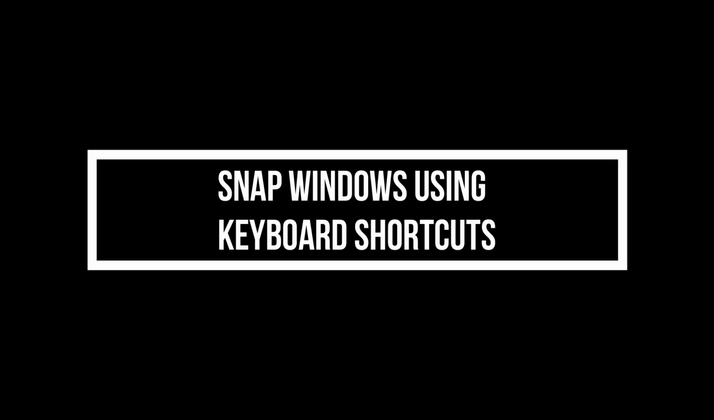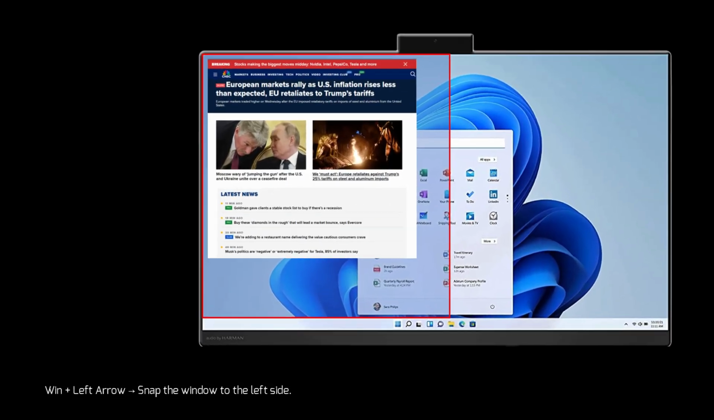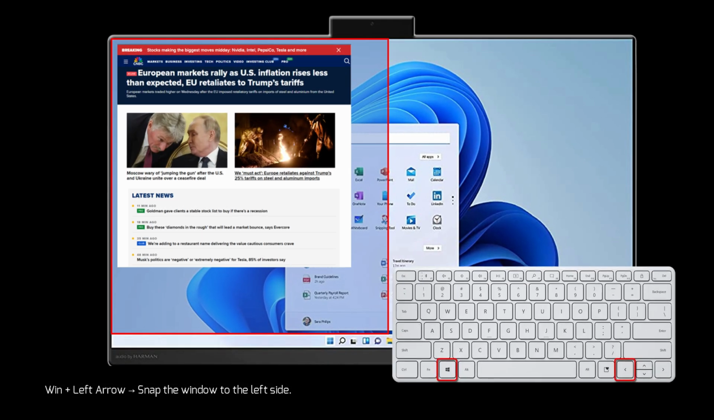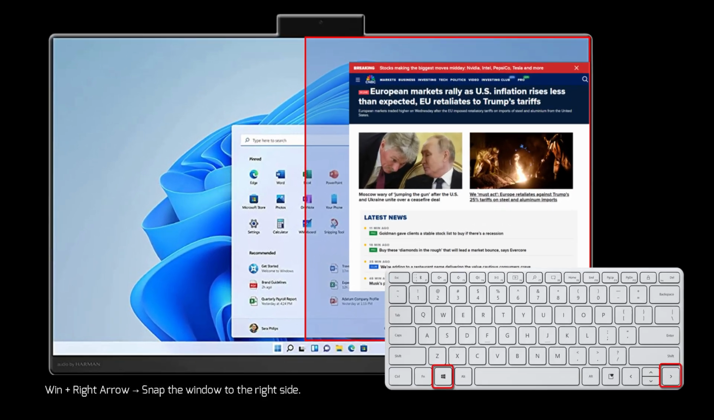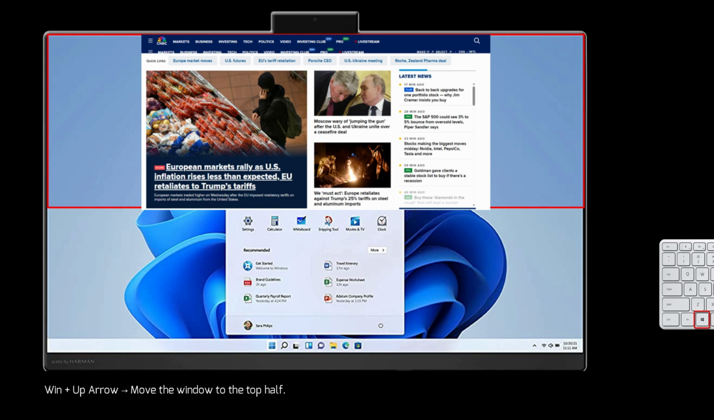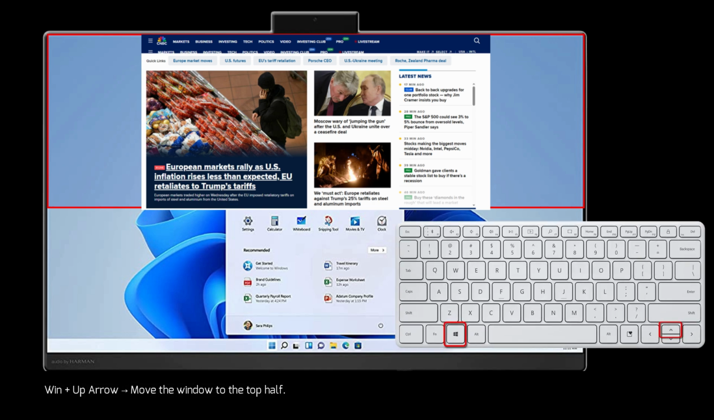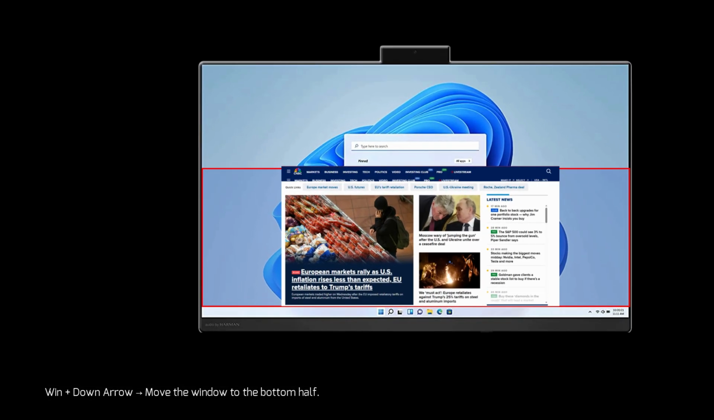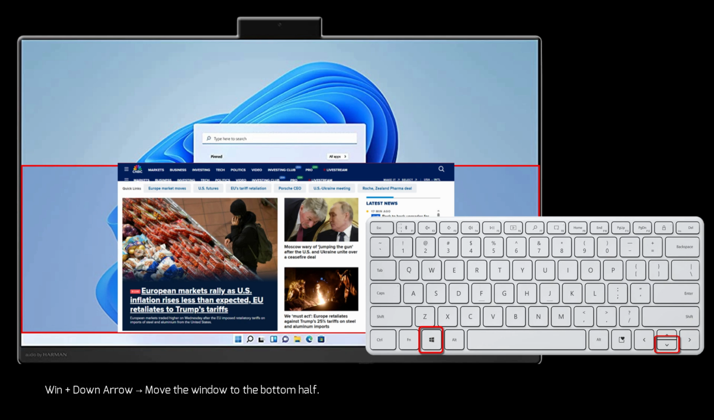Snap windows using keyboard shortcuts. Windows and left arrow: snap the window to the left side. Windows and right arrow: snap the window to the right side. Windows and up arrow: move the window to the top half. Windows and down arrow: move the window to the bottom half.